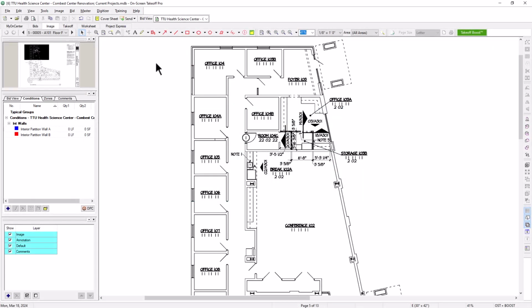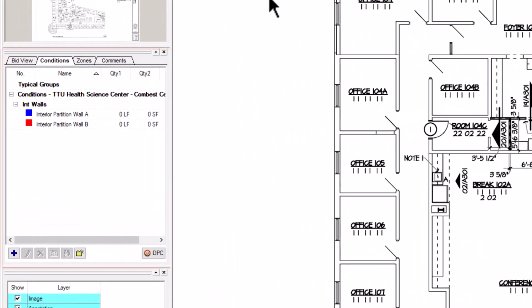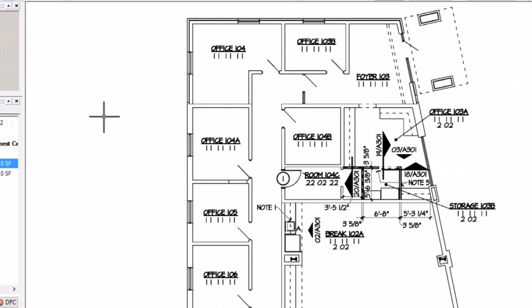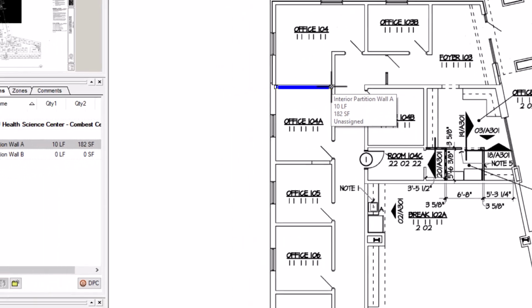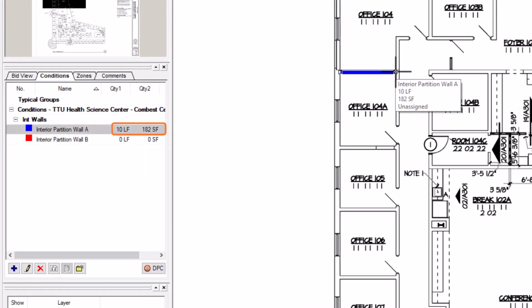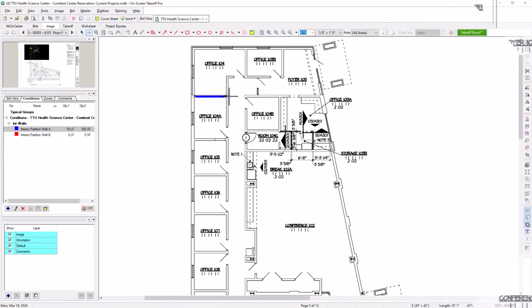Linear objects can be taken off in several ways within On-Screen Takeoff. To begin performing takeoff, first choose the condition you'd like to use from the Conditions panel on the left side of the screen. After you've selected the condition, move your mouse onto the drawing. Then, you can simply left-click and drag with your mouse to draw a linear segment. When you release the left mouse button, the segment ends and the quantity results are immediately updated. That method works great for individual segments.